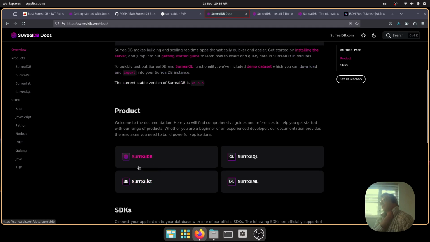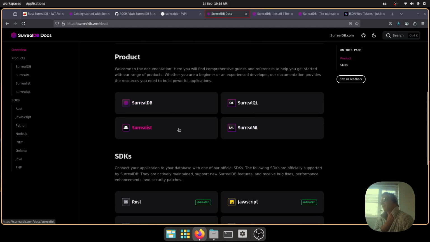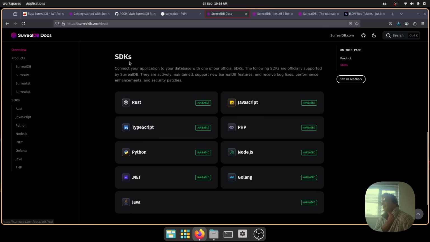We'll be working from information gleaned from SurrealDB. You've also got Surrealist, which is an app where you can write your own queries and test out your queries. SurrealQL and SurrealML, we won't be delving into those. So these are all the SDKs, and you can see 9 different SDKs. The video here will be using code from Python, and also Rust, but don't hate me for using Rust.